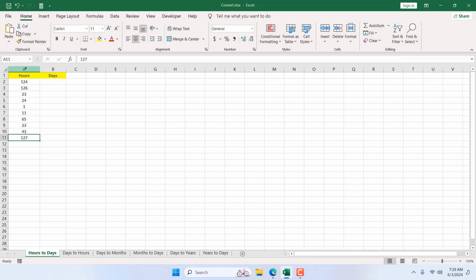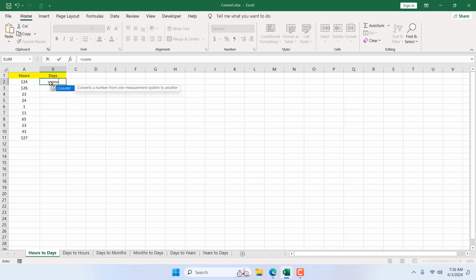Okay, now we have hours in column A and I want to convert them into days in column B. And the days will be in decimal points, like 1 hour will not be a day. So it will show us the result in decimal points. To do that, I'm going to use our Excel built-in formula. I don't want to calculate it manually. So I'm going to write here equal to convert.